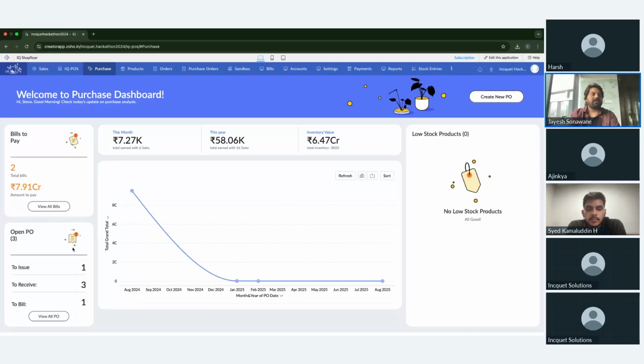Here for the purchaser, it shows right away which particular purchase orders you have already issued, what their status is, and how many you have created, which are in draft, which need to be sent to the vendor, which are already sent to the vendor and yet to be received, and which are received but not billed yet, and you need to bill to make the payment. So you see all the KPIs right away here.